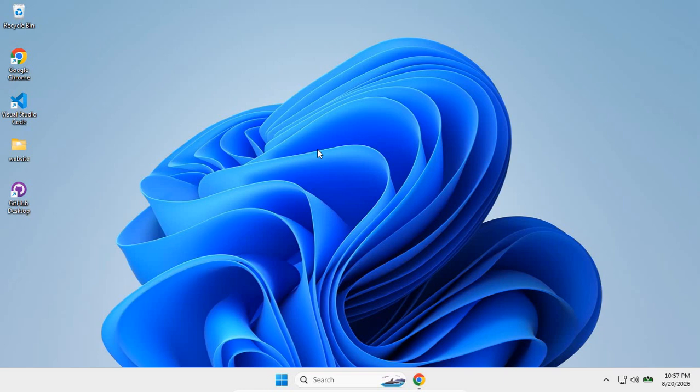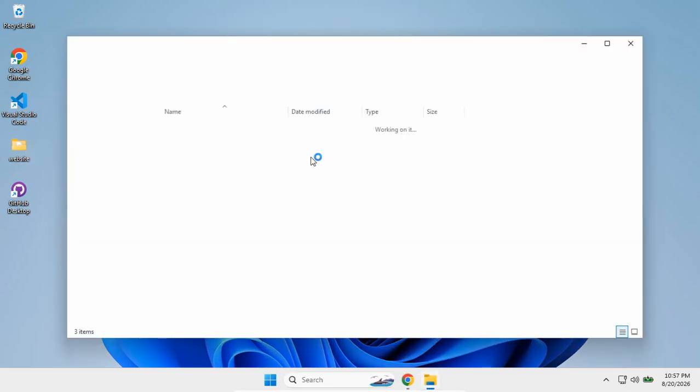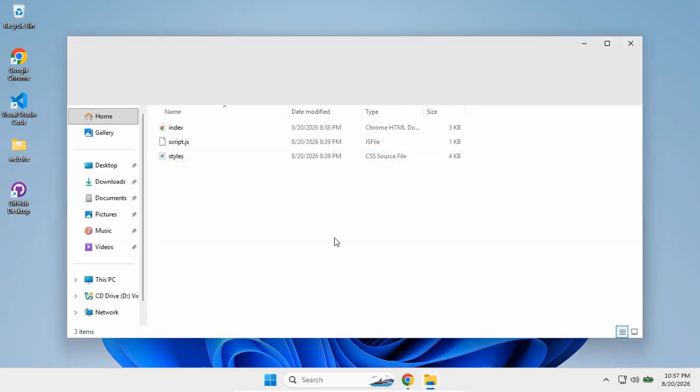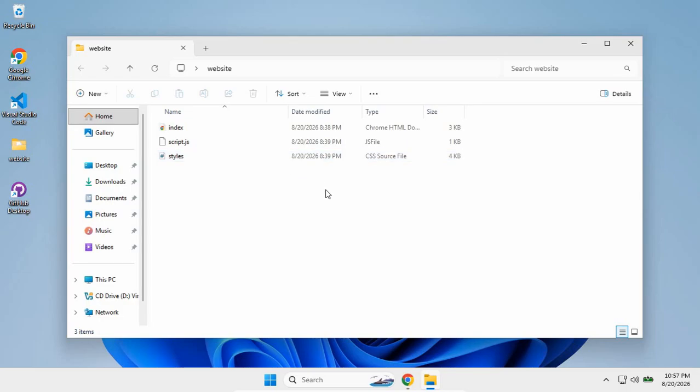Hi everyone, so today we'll learn how to host your static website on GitHub Pages. I got a folder here, website, and in this folder I got three files: index file, script file, and the style sheet. I want to host this website on GitHub.